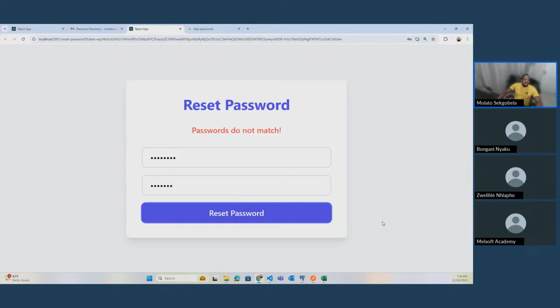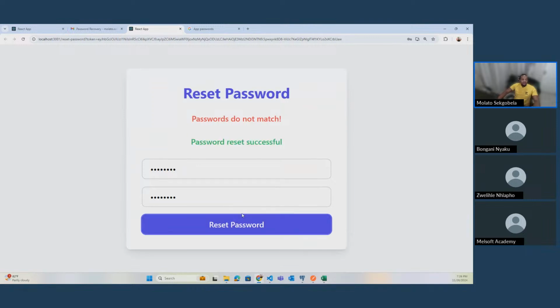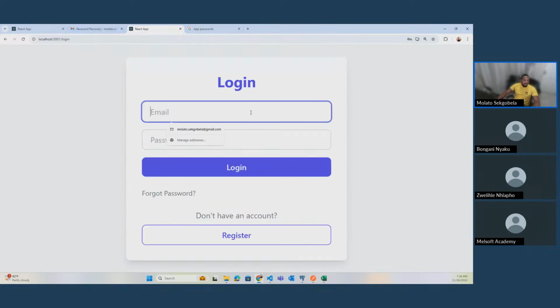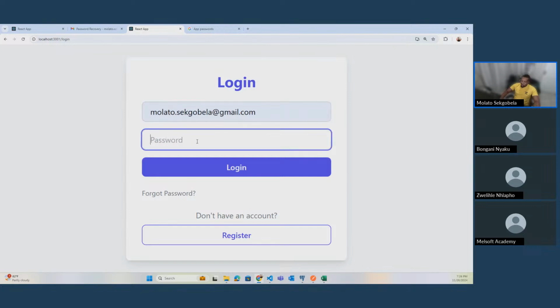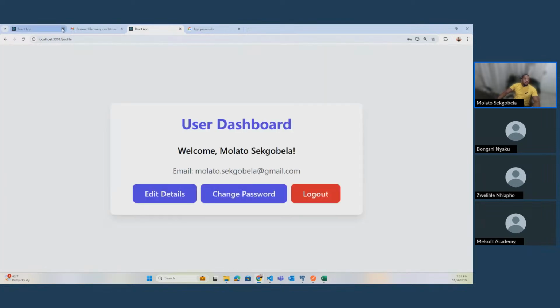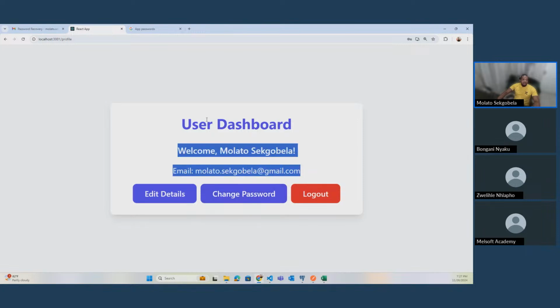And then if the passwords are not the same, you will see it's going to say passwords do not match. That's another validation that I've added. So these are the nitty-gritty stuff that you need to take account of. But then if the passwords are the same and I reset, you will see that the password was reset successfully, and then it redirects me to my login page. And then now I can come into my login page and log in using the new password that I've just reset, right? And then you'll see, there we go.